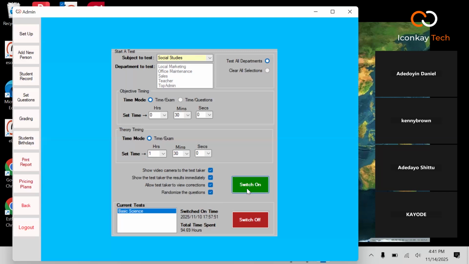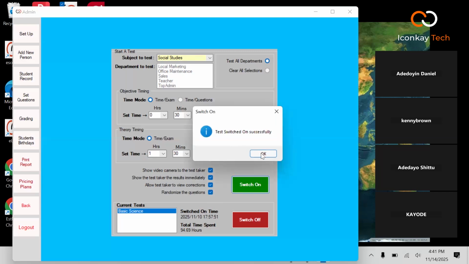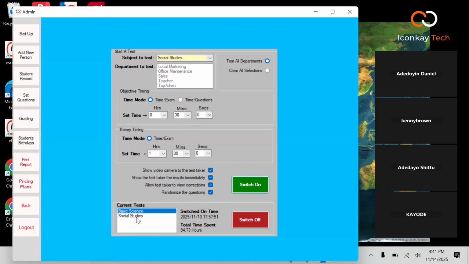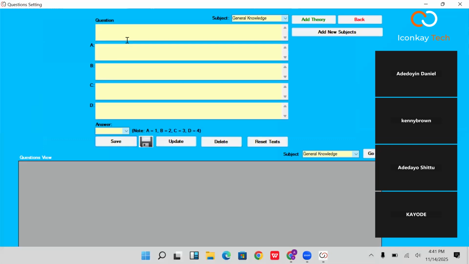So once you click on switch on, the exam automatically switches on. So I've switched on the social study. Can you see social studies switched on now? So now this place for set question is where the examination question, objective, is being set by the teacher.